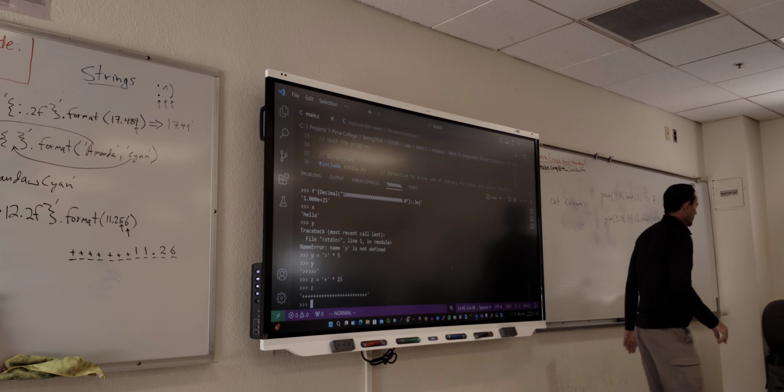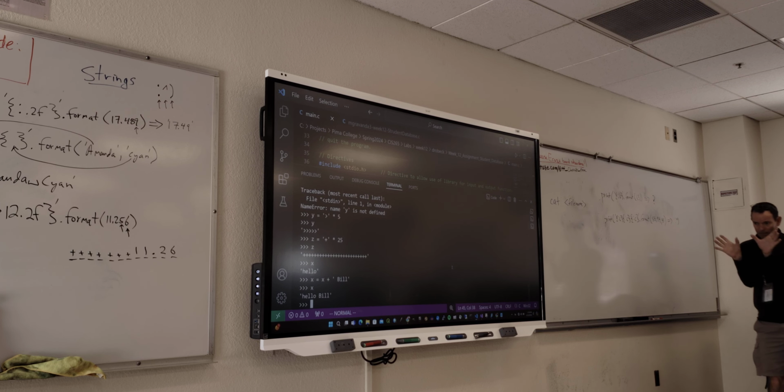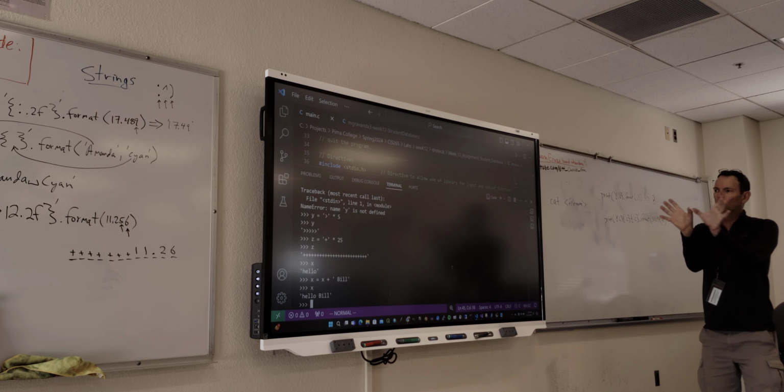And let's look at concatenation again. So if I have X is hello, right? So I'll say X equals X plus Bill, right? So hello plus, and I put a space there, so now X says hello Bill. Okay, so you can use the plus sign on strings. You're not adding them together, you're concatenating, putting them together like with glue.